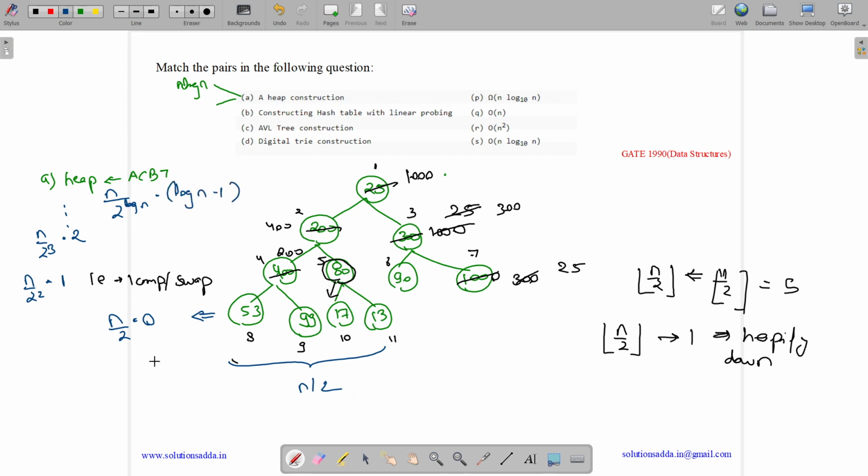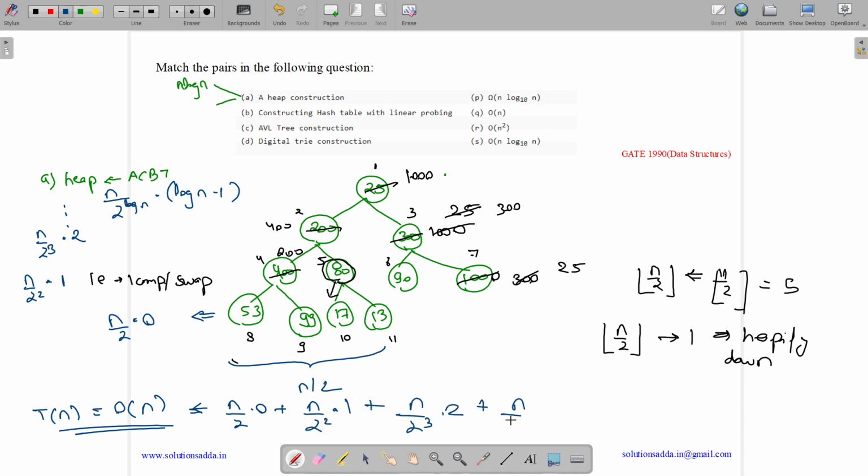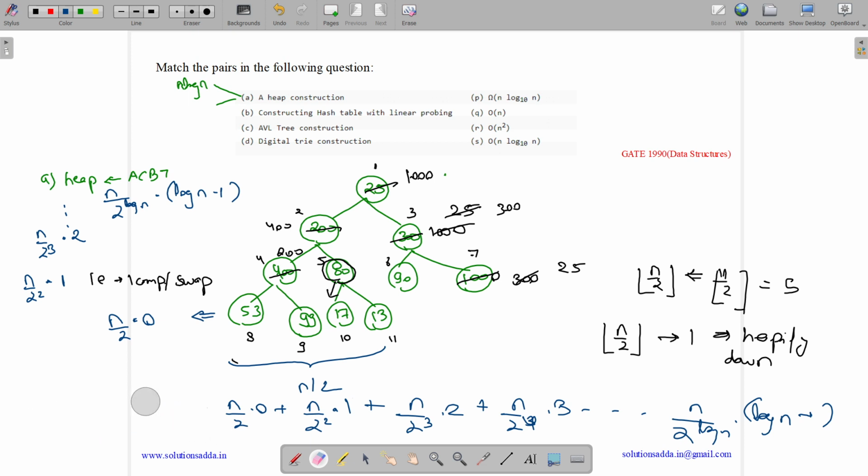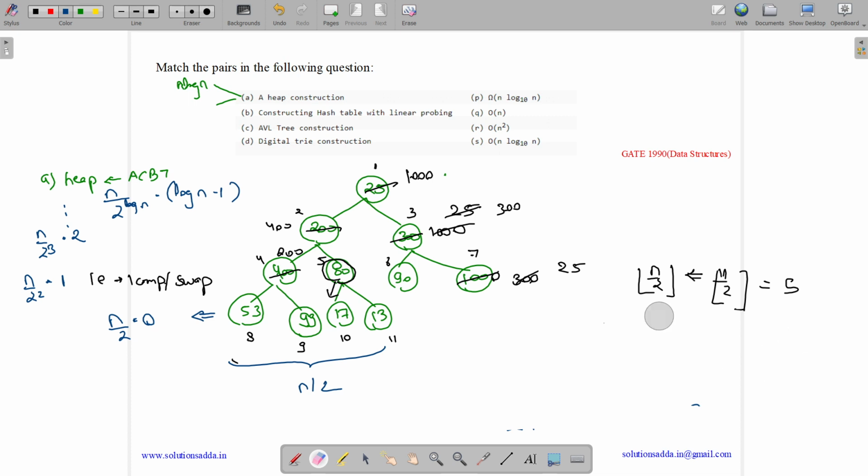Thus, if we solve this, we will get a decreasing GP, and if we calculate it, we will get the complexity to be order of n. You just need to add these terms: n by 2 into 0, plus n by 2 square into 1, plus n by 2 cube into 2, and so on, up till n by 2 power log n into log n minus 1. You will get a decreasing GP and the complexity will come out to be order of n. So another method can do it in order of n.